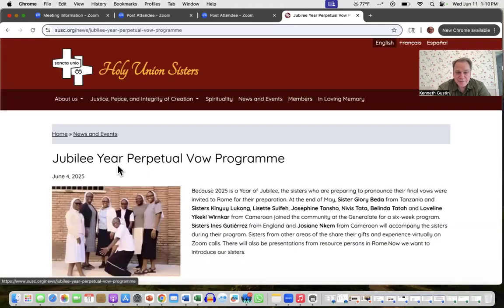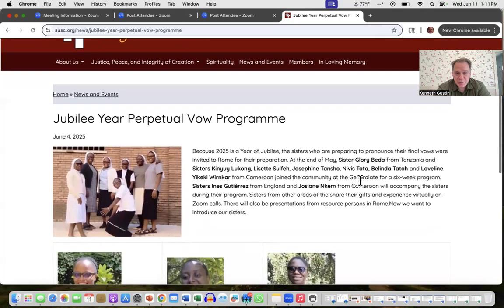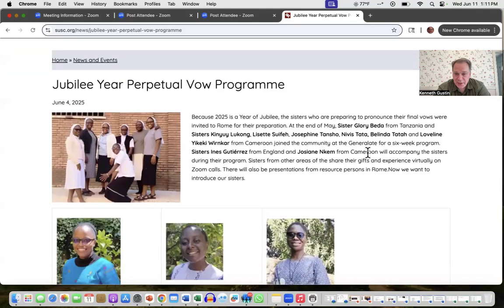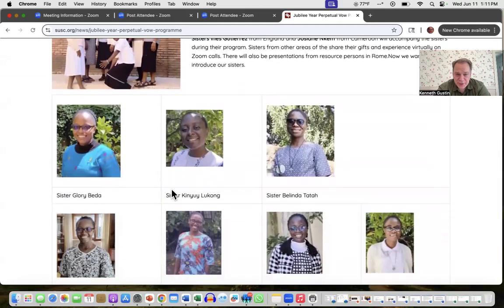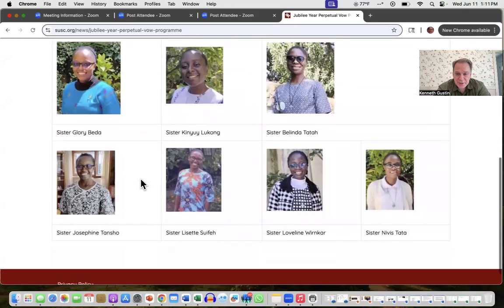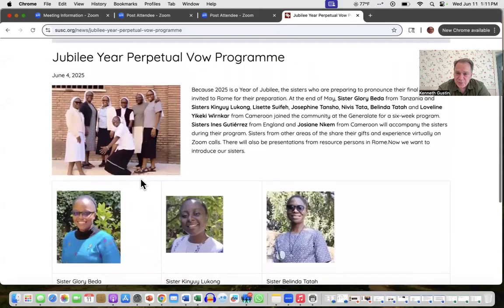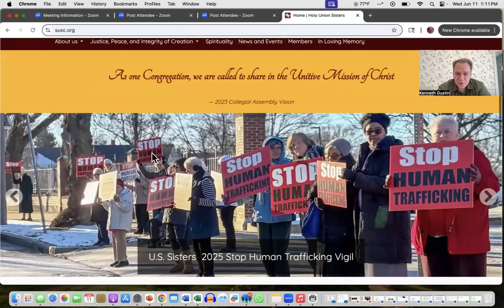So if we click on that, here we have a story about the Jubilee Year Perpetual Vow Program. And we've got a little bit of a story here naming the sisters who are involved, and then having pictures of the group and then individual sisters with their names underneath. And it's a lovely story and something that you may be interested in, but you can learn more here by clicking on that item under what's new.